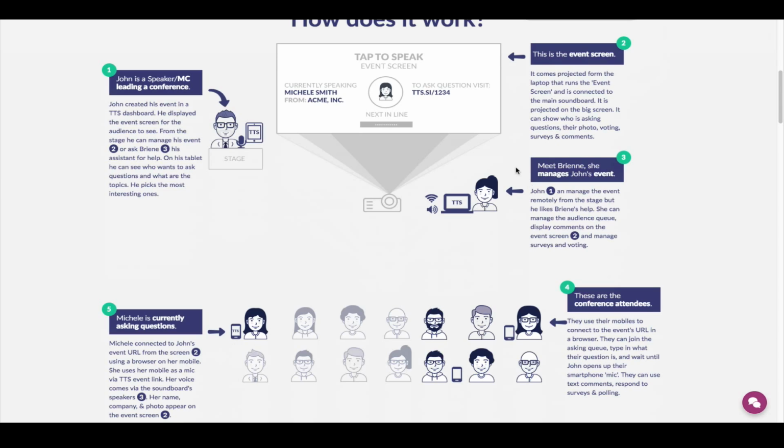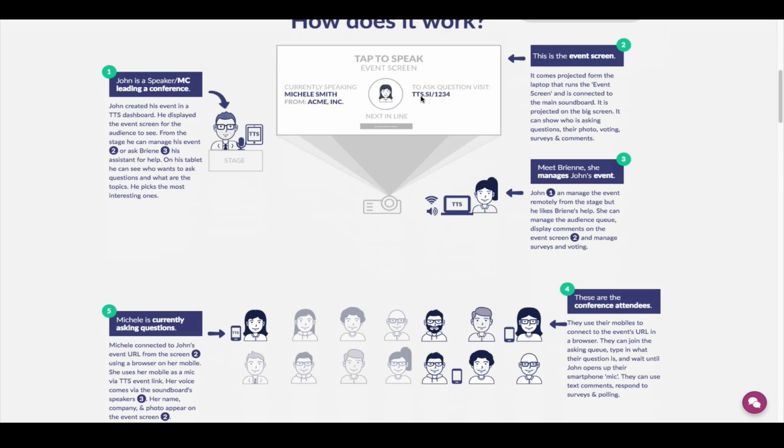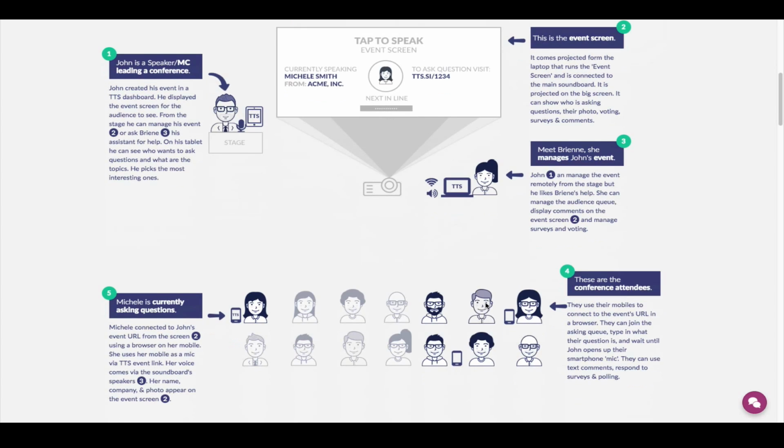And also you can have a moderator, somebody who helps John, the MC or the leader of the conference, to moderate the queue, asking queue or comments queue. Obviously, you have your audience with mobile devices. That audience can then connect to your very own Tap to Speak event URL that is unique only to you, to your event, and then they can engage with you during the conference.